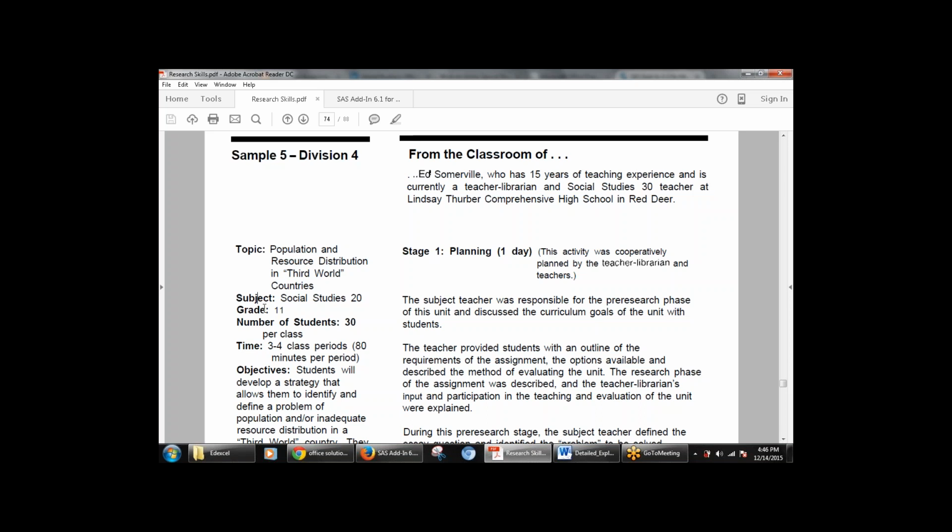The grade level is 11. The number of students is 30. The time available is 3 to 4 class periods, at 80 minutes per period.